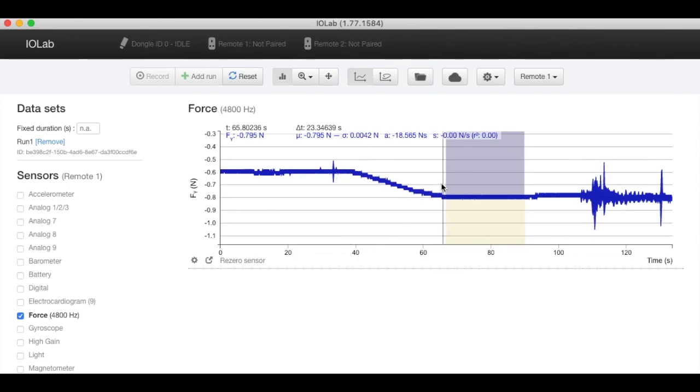And in the next video I will show you how to deal with this central part of the data where the tension changes with time because the buoyant force diminishes as a function of time as the water level drops.